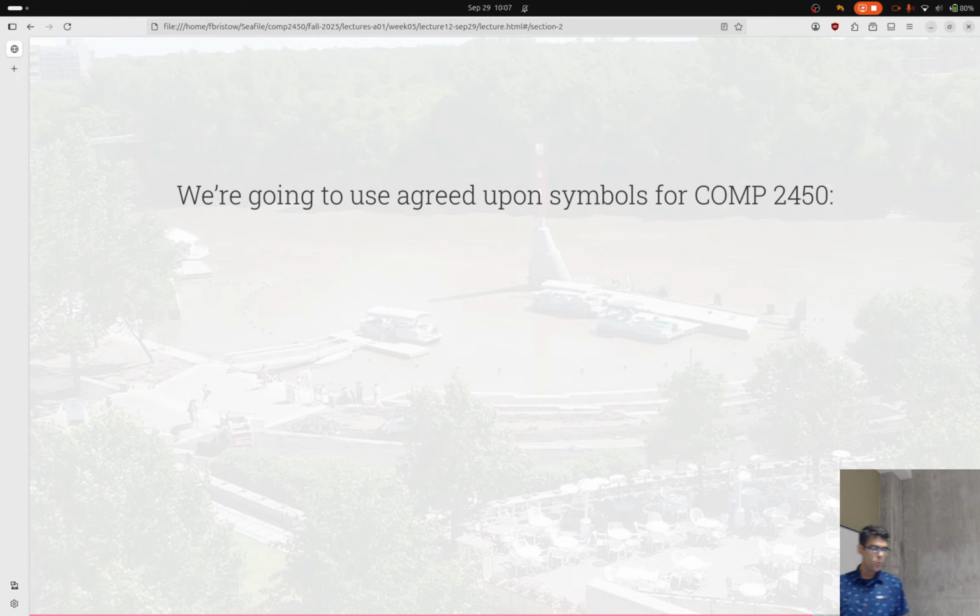So what I want to do to begin with, before we actually get into doing any of these exercises of coming up with these flows of interaction, is I want to make sure that when we're doing these diagrams, you and me and our grading staff are all speaking the same language about what these diagrams are going to look like. So we're going to use some agreed upon symbols when we're working with this for Comp 2450.